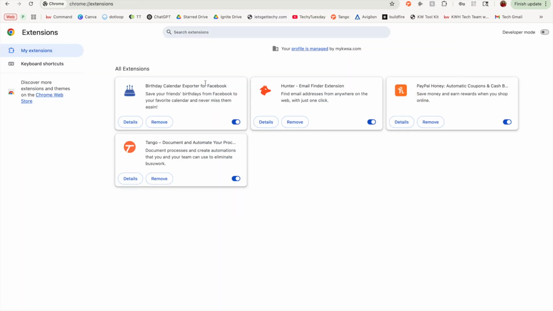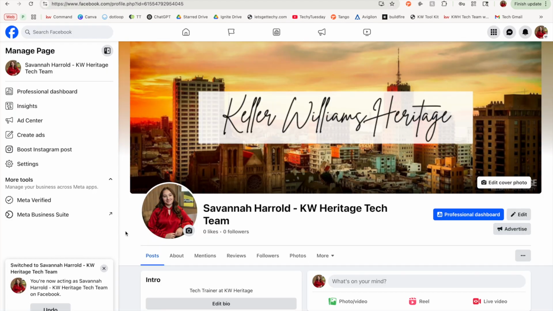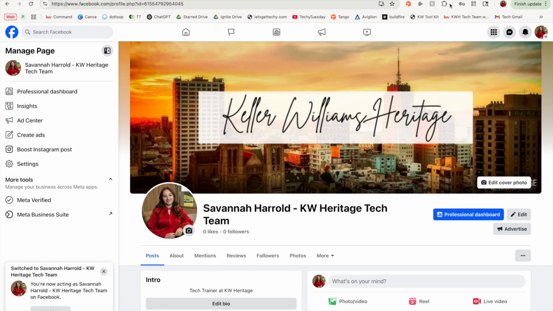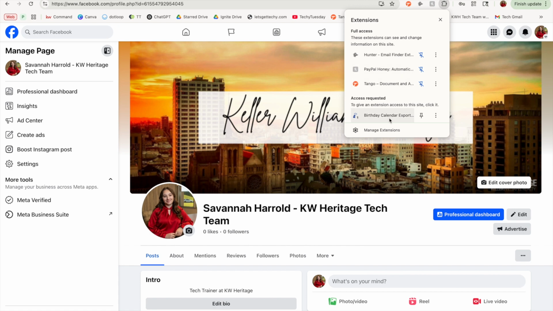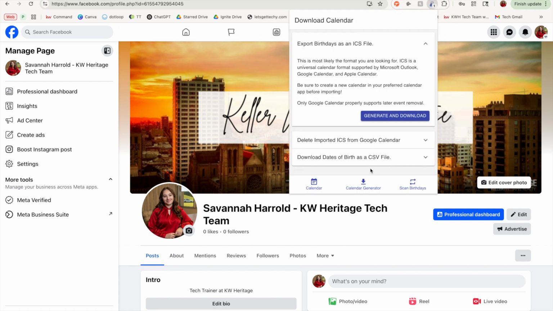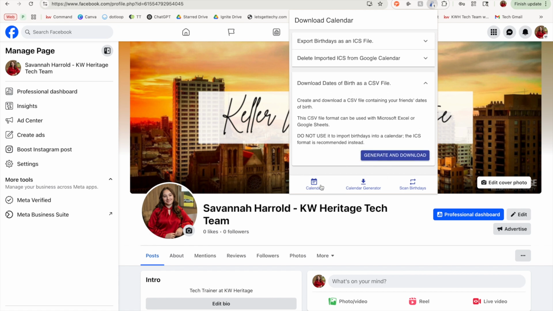I also like to show people this Facebook birthday exporter. This will allow you to save your friends' birthdays from Facebook to your favorite calendar and never miss them again. So for example, when I get into Facebook, I can then go up to the very top right and I can click on birthday calendar export. And then from here, you're able to save the birthdays as different files, or you can view them as a calendar link. Either way, this is awesome if you just want to keep a list on hand of everyone's birthdays.